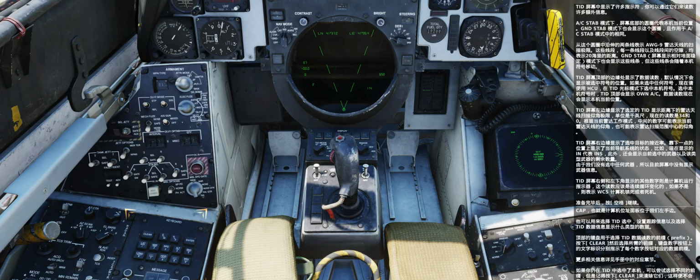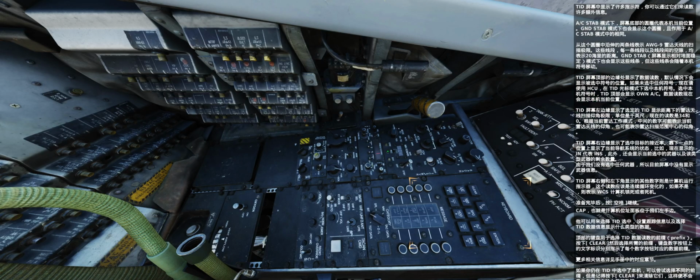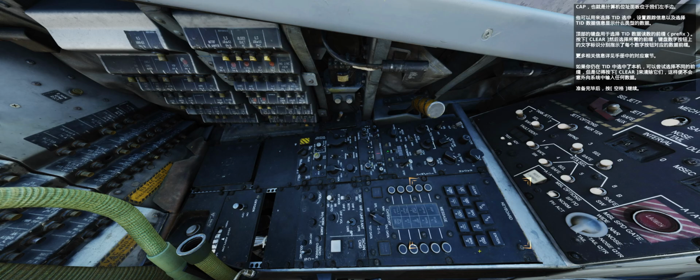On the left side, we have the CAP, or Computer Address Panel. It's used to select TID hooks, set track information, and select what data to display on the TID data readouts. The keypad on the top is used to select the prefix for the TID data readouts. To select a prefix, press clear and then the desired prefix, the prefix being listed on the button in addition to the number of the button. For further details, consult the manual.